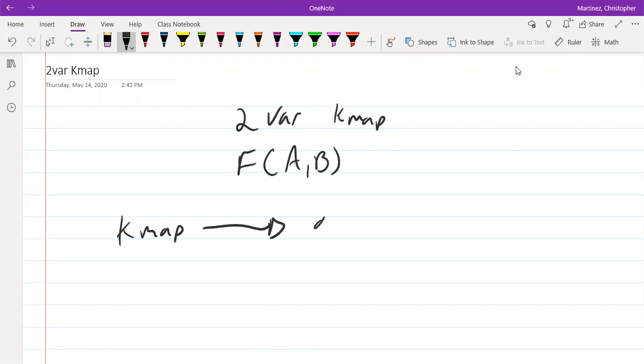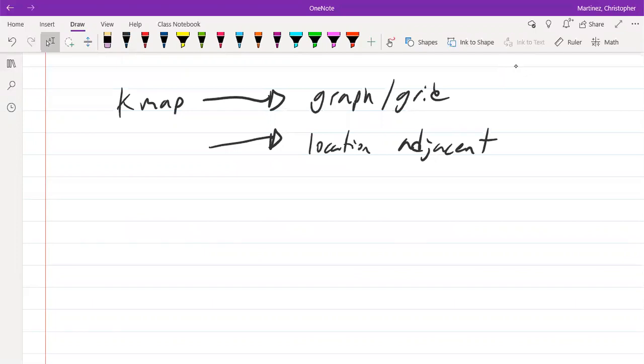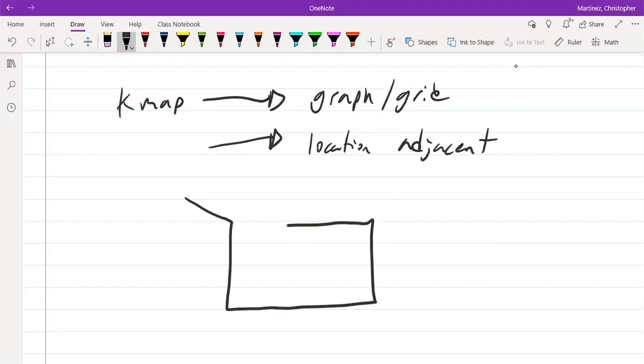One segment is going to be a graph or a grid that we're going to create. The next item that's going to be important is that we're going to have locations adjacent. And this adjacent item is going to become very important. All right, so let's start off with the grid item. What we're going to do is make a grid, and for two variables, it's going to be just 4 boxes.